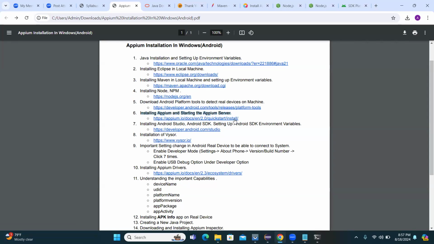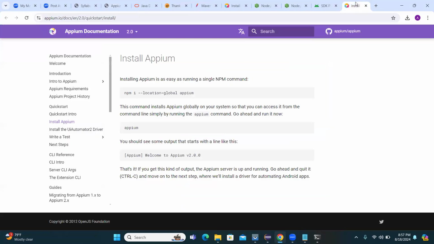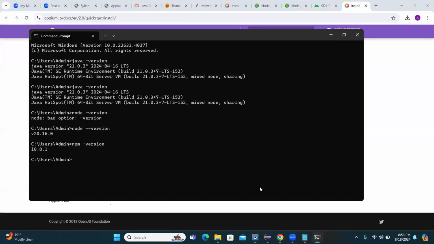So installing Appium is very simple. Very simple. You just have to run this command. That's it. So copy this command, open command prompt, paste this command.